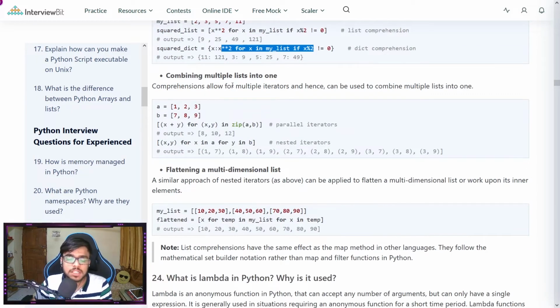We can also combine multiple lists into one. So one of the examples here is that, let's say we have two lists A and B, and we need sum of them. So we can basically do a for loop for every element x and y in list A and B, and then we are just printing the sum. Okay, so sorry, not printing, we are adding both of them. Similarly, if we need to create a tuple of lists, then what we can do is we can do similarly x and y, and then we can do for x in A and for y in B. So that is nested iterators.